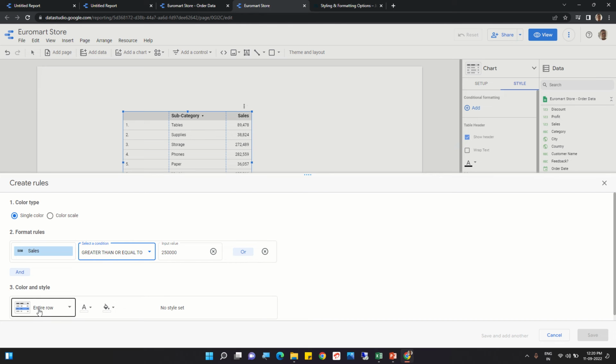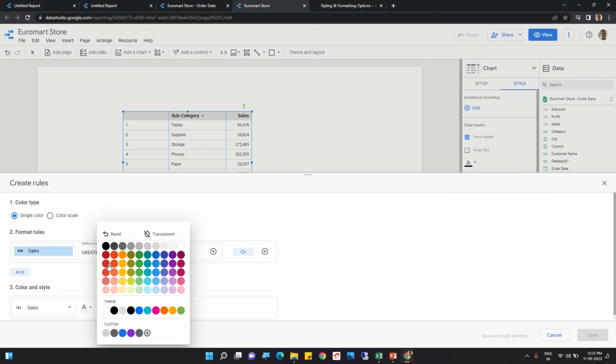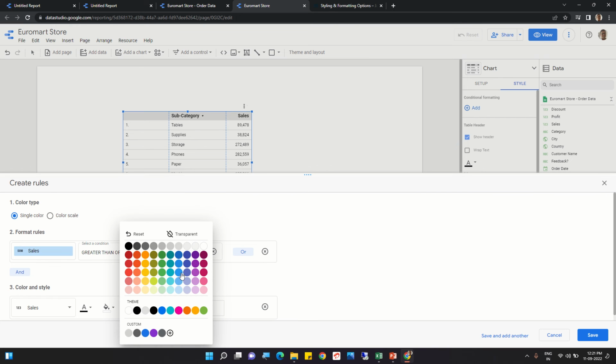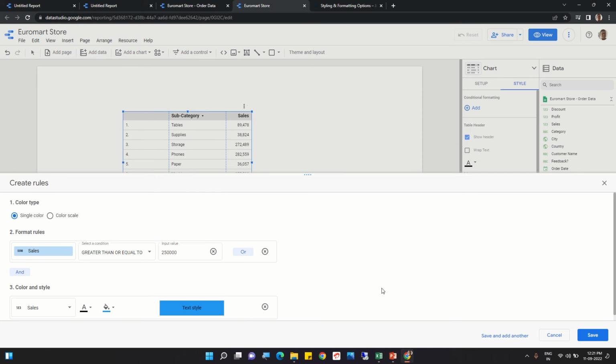Then there comes color and style. Under color and style, let us see what the options are. We have entire rows, whether we want to color the entire row, or the subcategory, or cells. Since we are taking the cells here, let us select cells value. Then we have a font option, and there are also background color options. Let us take for example background color, let us take light blue. Text options are also coming.